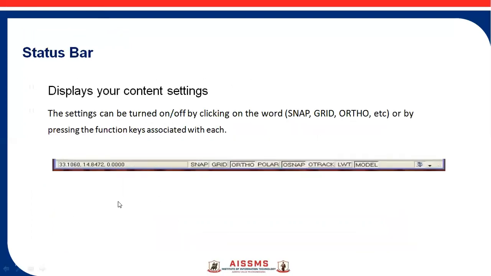Then the status bar. In the status bar, you will find the coordinate system and some icons: OSNAP, grid, ortho, polar, OSNAP, OTrack, LWT, and model. This displays your current settings. The settings can be turned on and off by clicking on the words snap, grid, ortho, etc., or by pressing the function key associated with each.